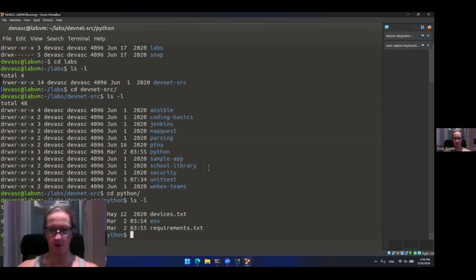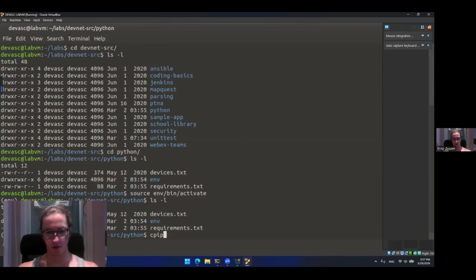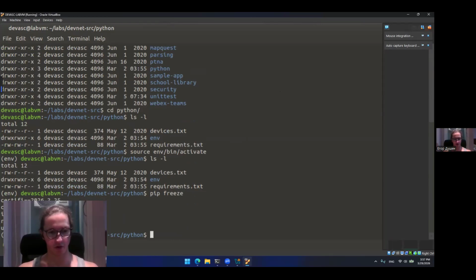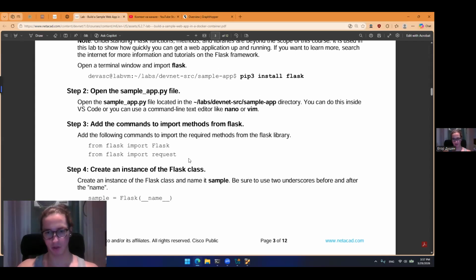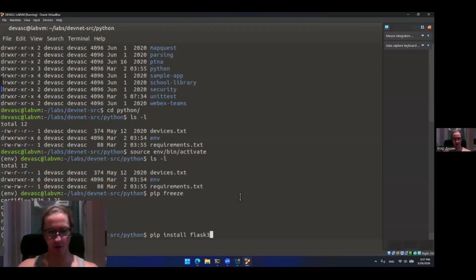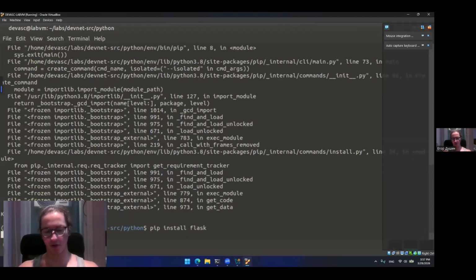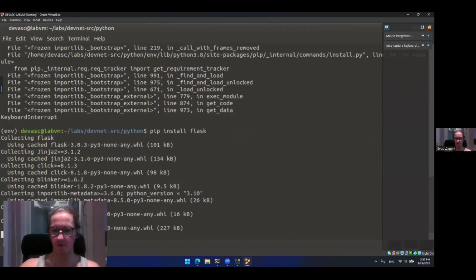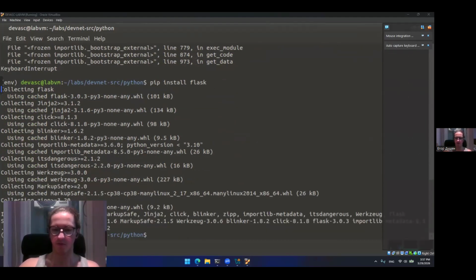I will activate an already existing environment and then we'll check already installed libraries. Maybe Flask is already installed. No, that's not true. I will install Flask. Maybe Flask 3. No, just Flask.